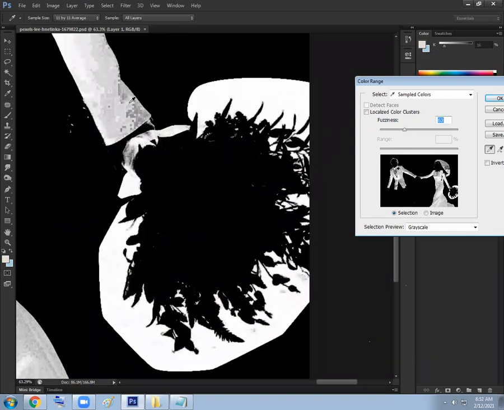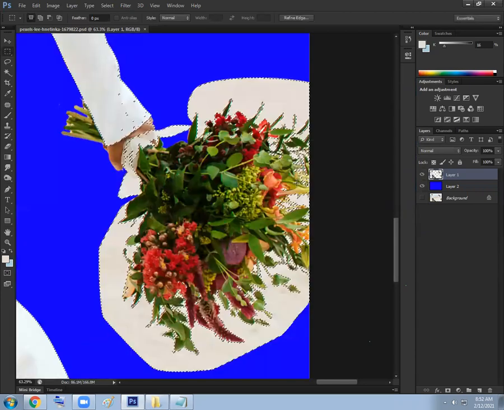Focus on this area only. Don't think about this area, that is not necessary now. Only this area should be white, the flower should be black. Around somewhere 70, 71, I'll get a perfect selection like this. Understood this one? In grayscale mode, you want to see the background is white. Once this is achieved, click OK.